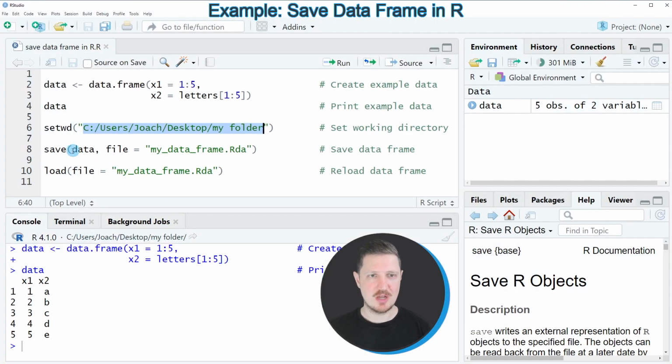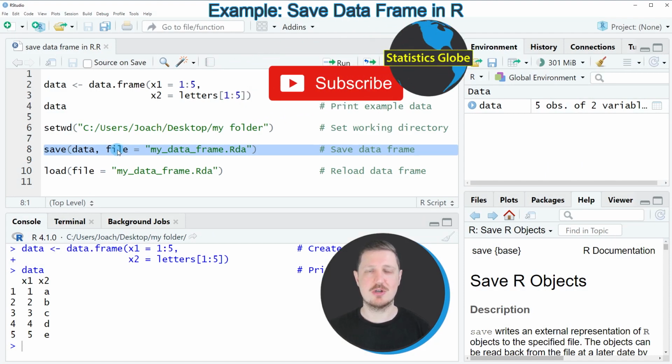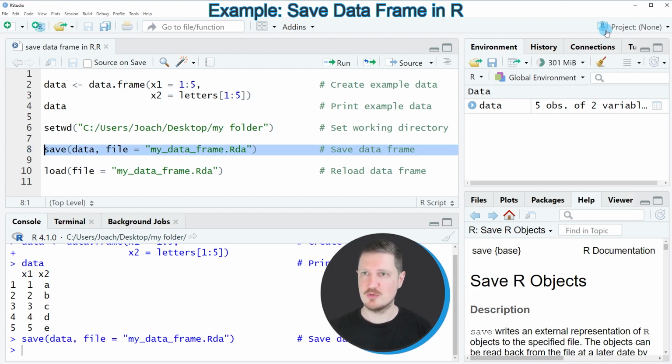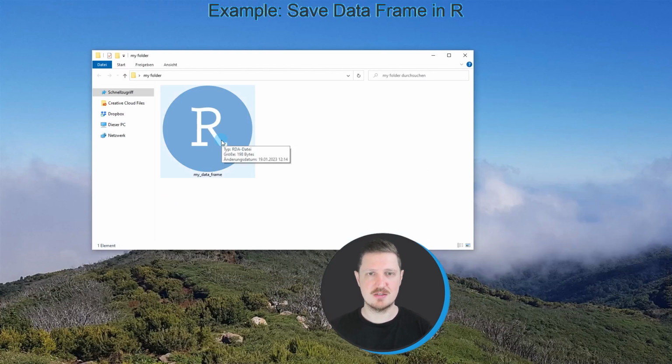Now, if we run the save function, as you can see in line 8 of the code, we can store our data frame in the folder. Within the save function, we need to specify the name of our data frame. Then we also need to specify the name of the file that should contain our data frame. In this case, I will call my file mydataframe.rda. After running line 8 of the code, you can see that our folder contains a new RDA object, and this object contains our data frame.